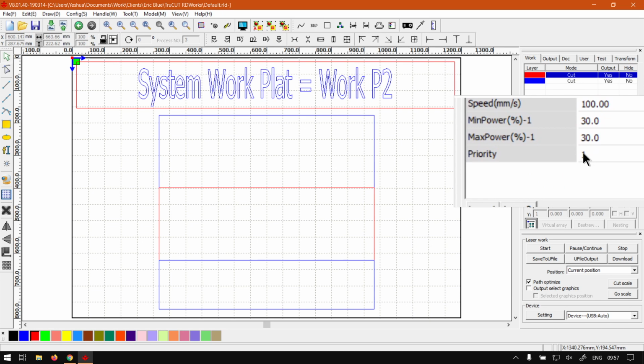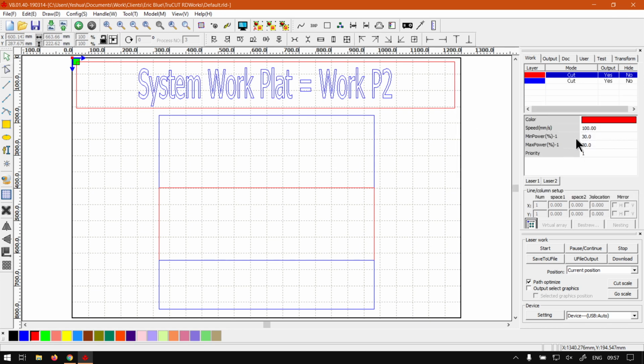And last up here we've got priority. So this is the priority of the color it's going to be cut. As you can see, blue is 2, red is 1. So if I had to change red to 2, you'll see now red is second on the list. So otherwise, that is it on the basic section here of part 2.